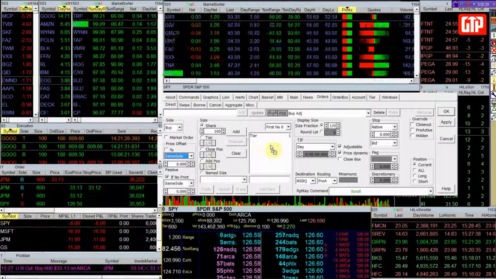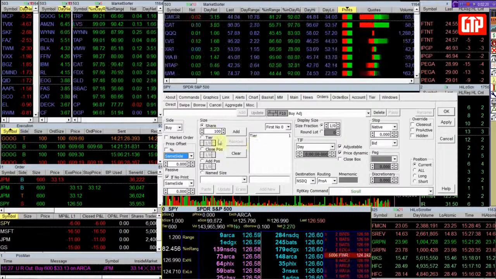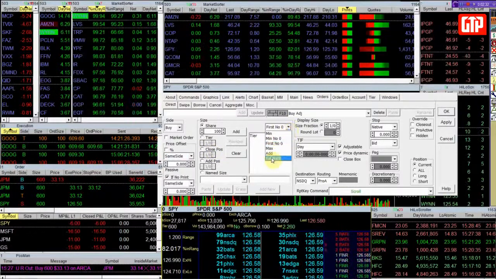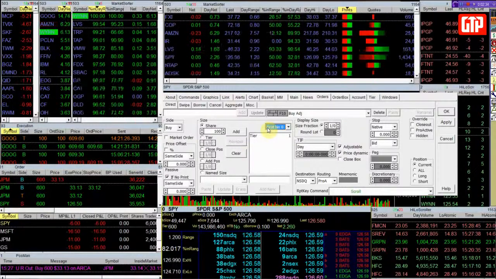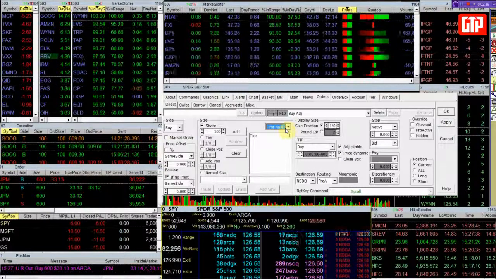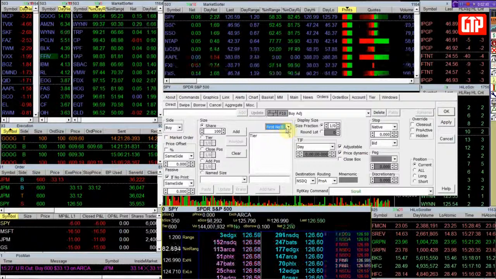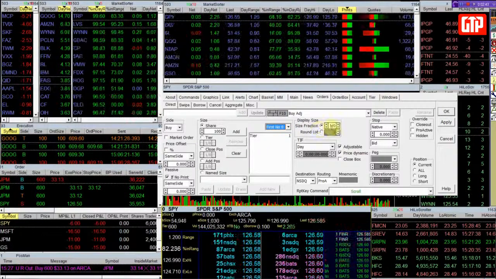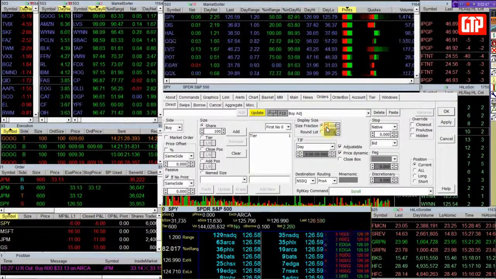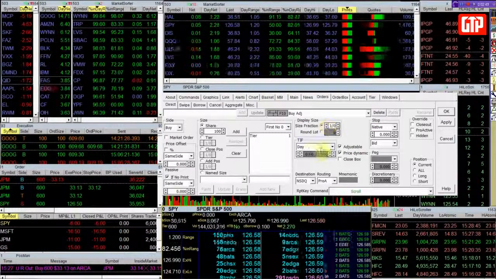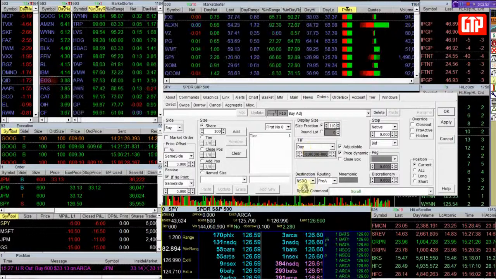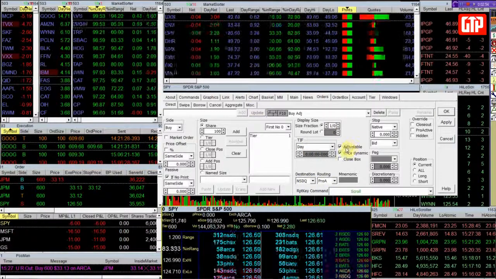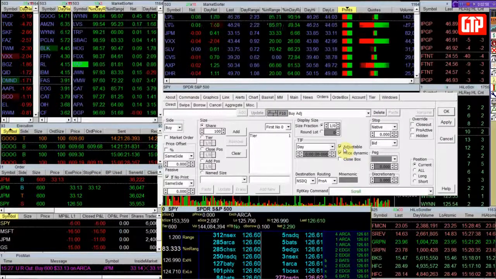This area here is where you will be putting in your characteristics, and up here we see that there are 6 different values, and this is set to first, not 0. We will explain that shortly. You can choose your display size, whether you want the size of your order to be displayed, or if you change it to 0, your order will be hidden. Time in force, destination, routing, whether or not you want your order to be adjustable using your hotkeys.